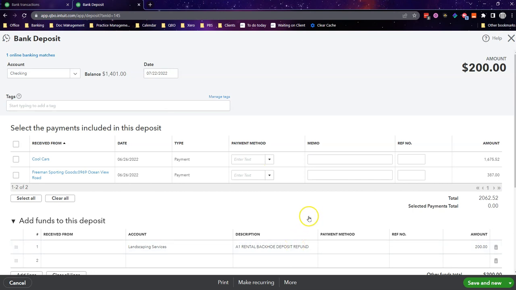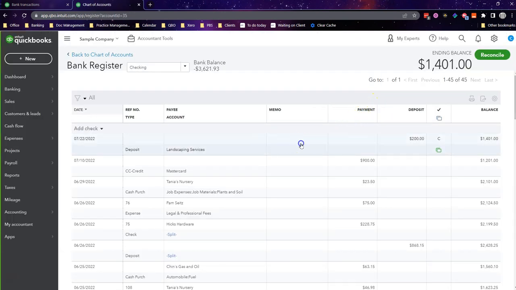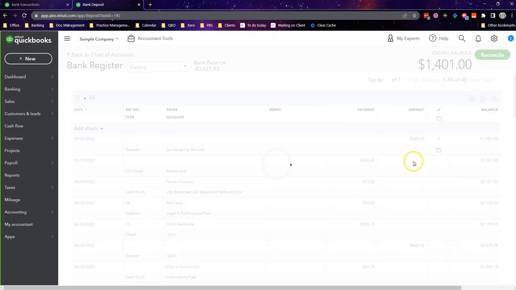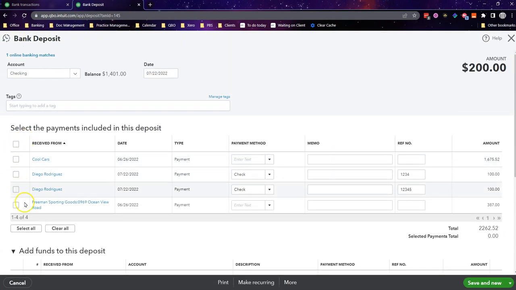So since I had this open before I had recorded those payments, I am going to exit out of it and I'm going to go in again because that's going to refresh this list right here. Whenever you post something to undeposited funds, it's going to show in this section called select the payments included in this deposit. So now you see that the two payments that I recorded for Diego are selected. So I'm just going to select those two.